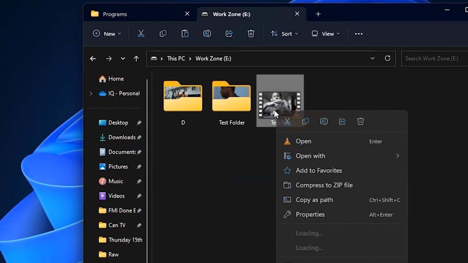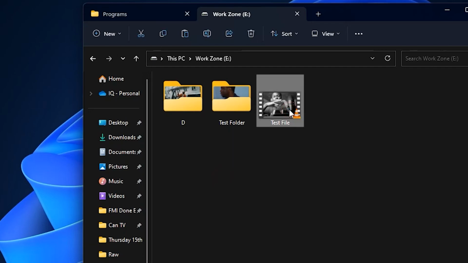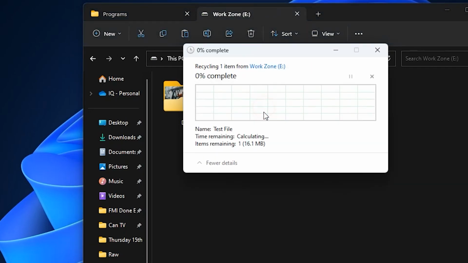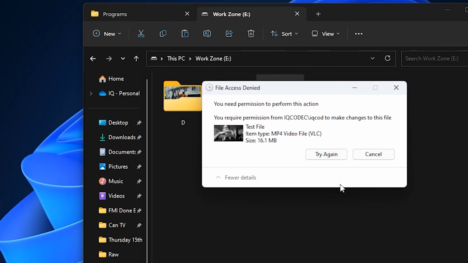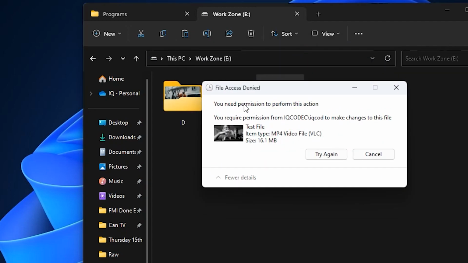Once this is done, let us try to delete the file and see what will happen. If you right click and click on Delete, or press the Delete key on your keyboard, and click Continue, nothing is going to happen. You can try this till kingdom comes. You can see the permission to delete is not active.